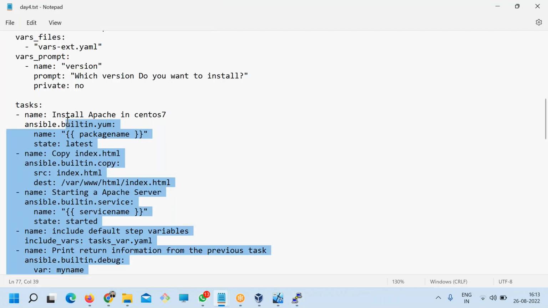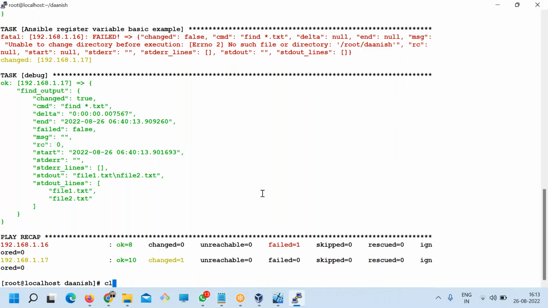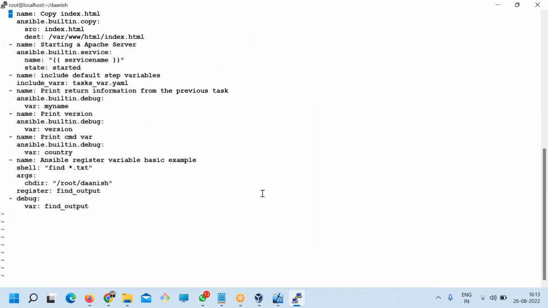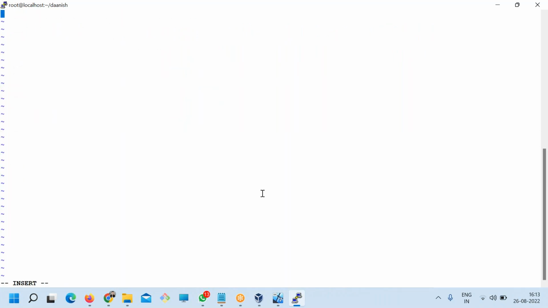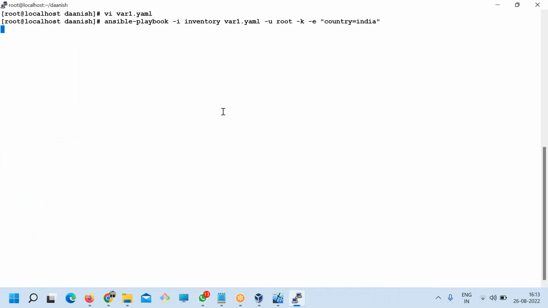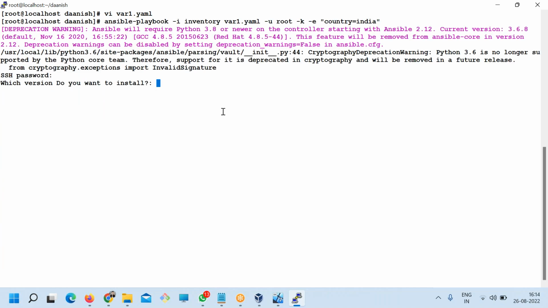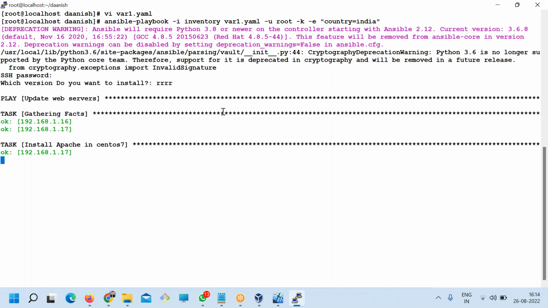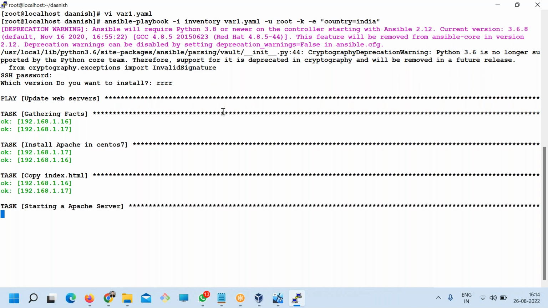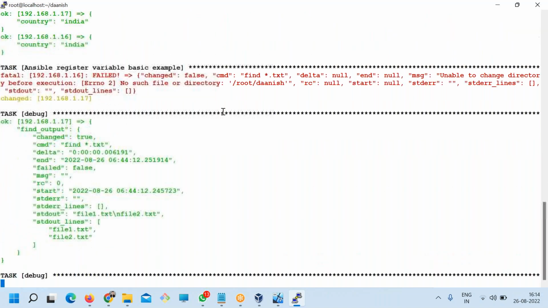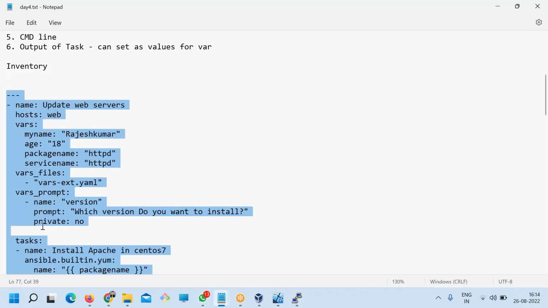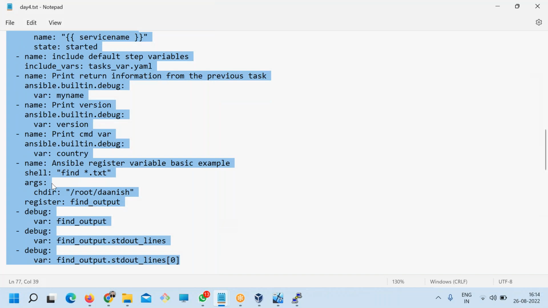So now let me copy and paste it. Vi var1 dot yml, okay, and run this code. Rajesh 123. And you see that here you got both, here you got. Understood, all of you?